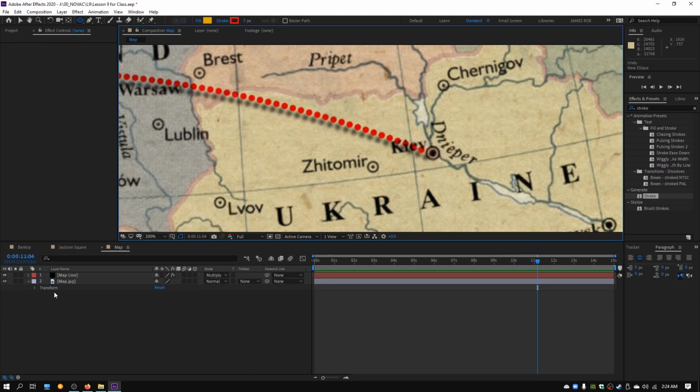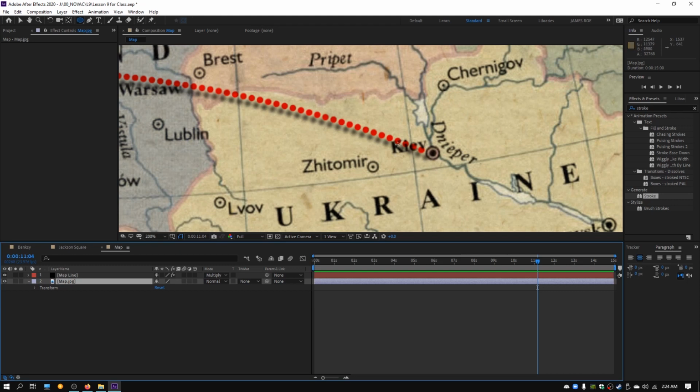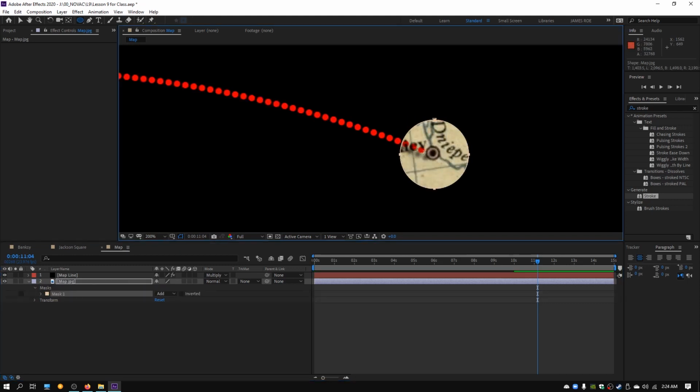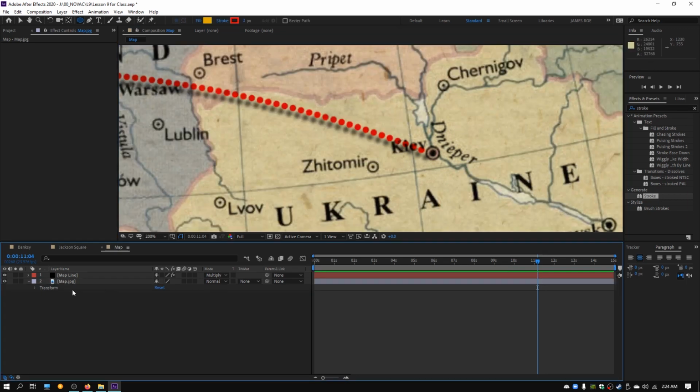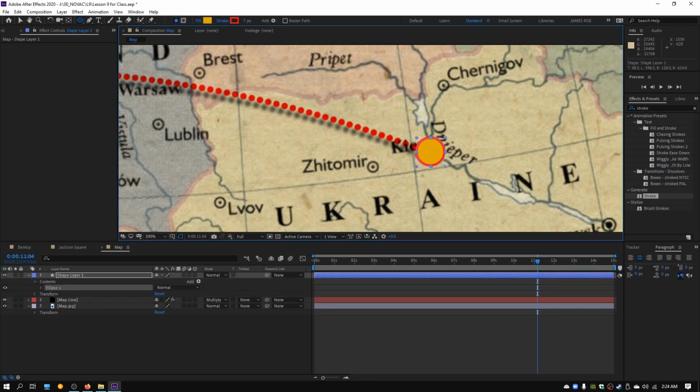Now, when you have a layer selected on the timeline and you use one of these shape tools, it creates a mask, which is not something we want right now. If you don't have anything selected, it just creates a shape when you draw it. And it creates a new layer called a shape layer, and it's more or less a vector-based shape. So I'm just going to create that little circle there.